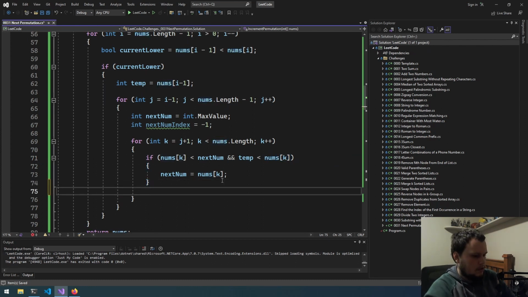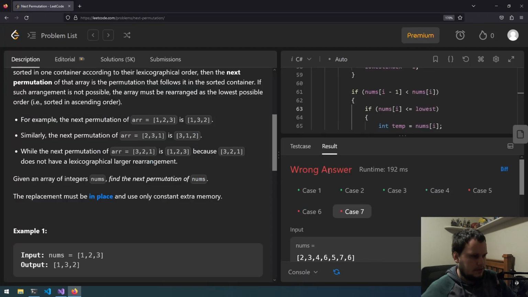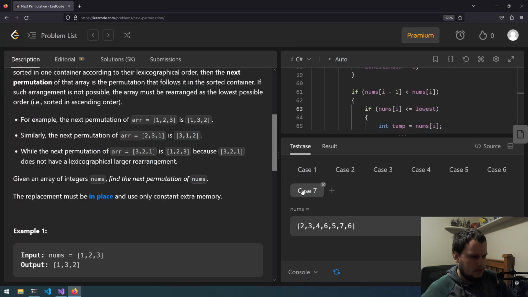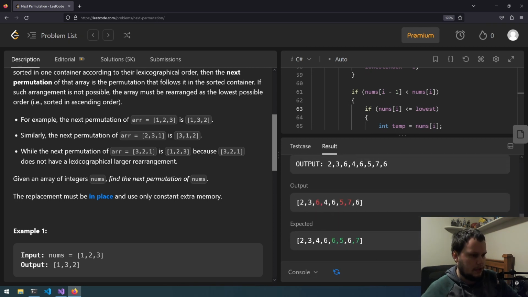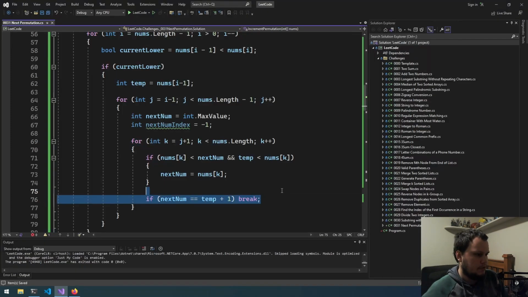Then what we can do, if next num equals temp plus 1, I think we can break. Or is it the one furthest on the right that we want? Okay, I'm going to change this number. Let's make this like that. Let's see what it does. Okay, so it wants the one all the way at the end. So that means we should remove this.